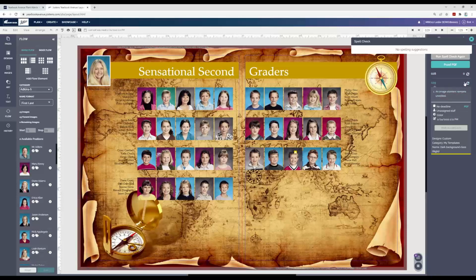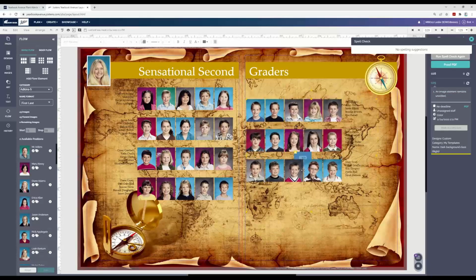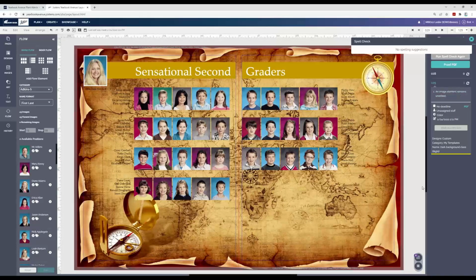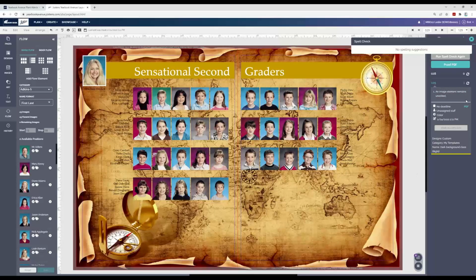I have the 1 here. An image element remains unedited. Well, if you click on it, it highlights it. And it looks like it's another one of those text or image boxes back behind there. So I'm going to click on that again, and I'm going to hit delete on my keyboard. Refresh. And that's gone away now.